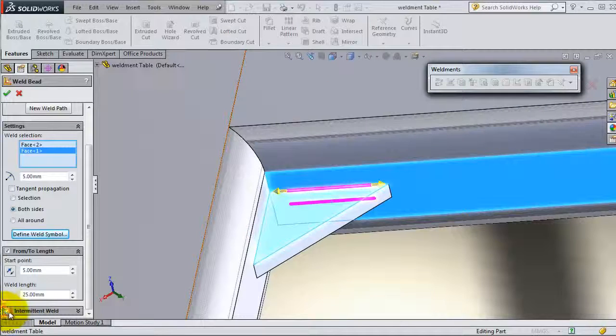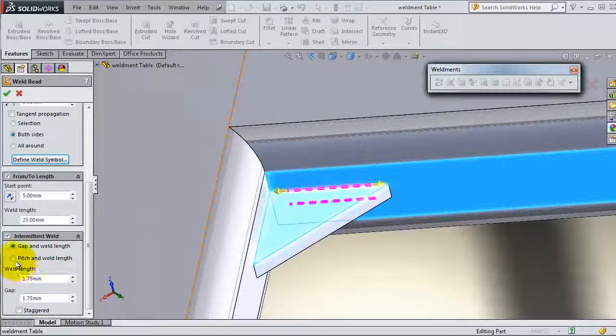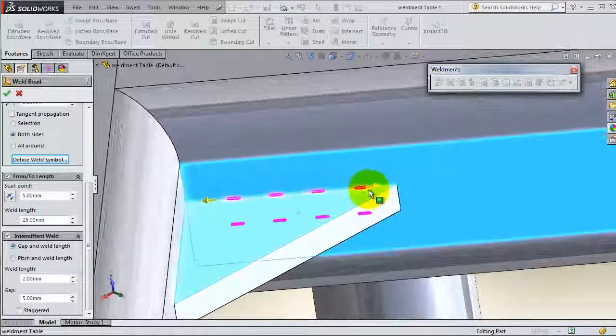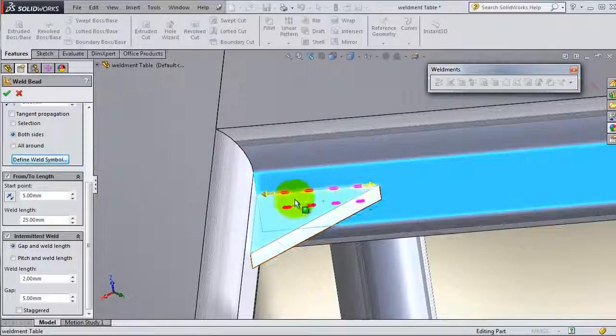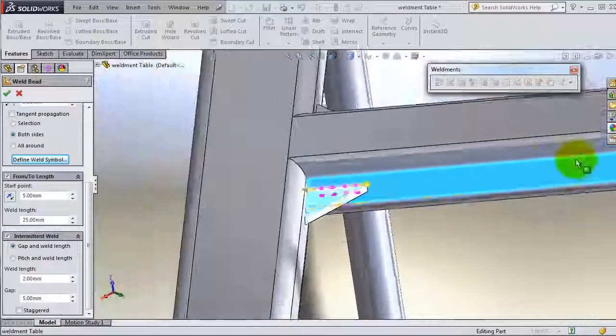And in the intermediate weld you can select spot welding. So we can make a gap and weld length, so we can make a gap of 1.75. So we can make the spot length be 2 millimeter with 5 millimeter gap between. So I guess this type of weld is enough, and that will be repeated on the rest of the reps we have.